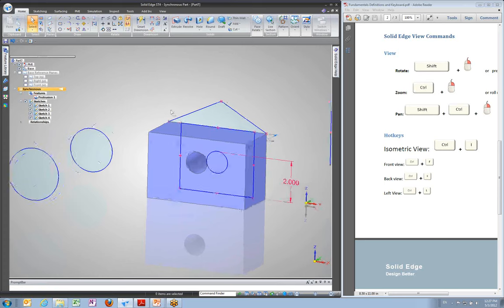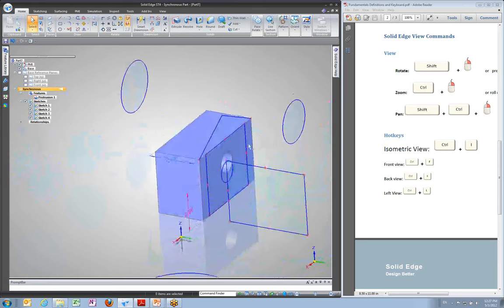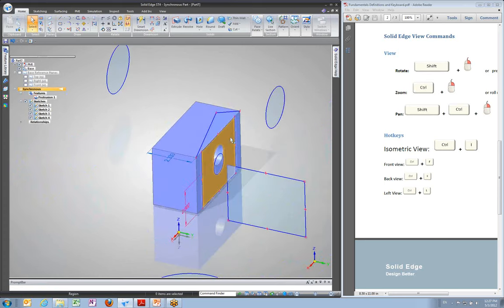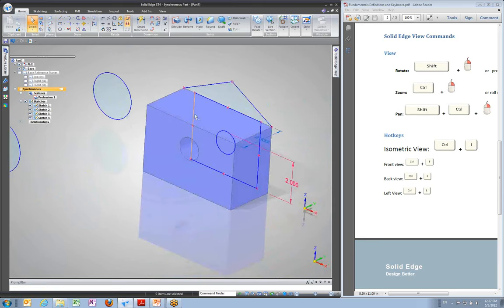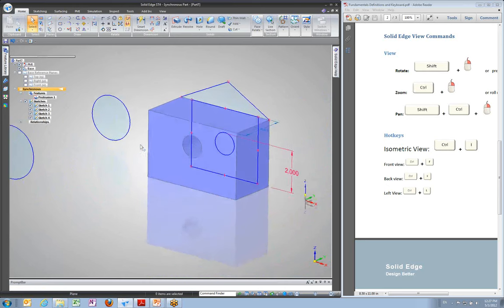And that brings it back, and I'll just swing around to look at it from the other side, and you'll see that it brings it back as its own region that we can then reuse again and again, but it's no longer driving this piece of 3D geometry.